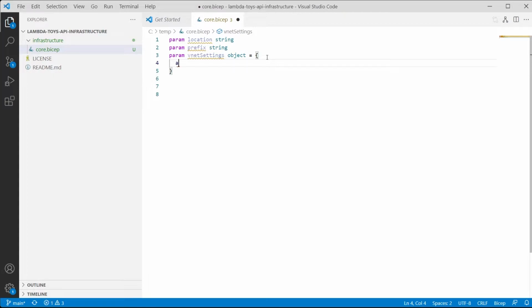So we're going to call this address prefixes, and we're going to make that an array, and put a default value in. We're just going to add the first one, go with a /20. Okay, so that's the default IP range we'll set up for the VNet. Obviously, people can override that and add more if they want to.